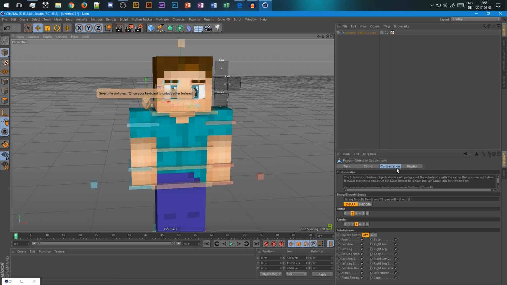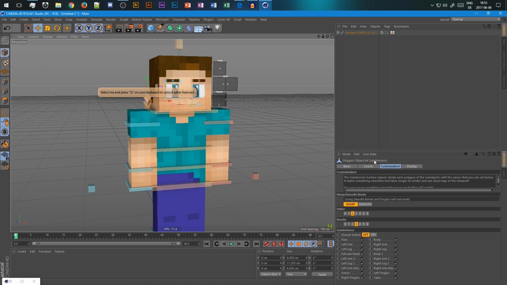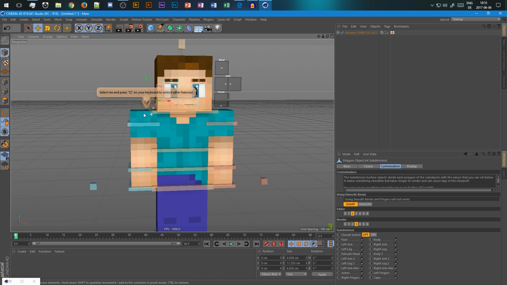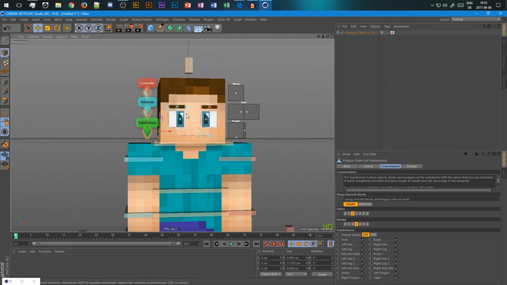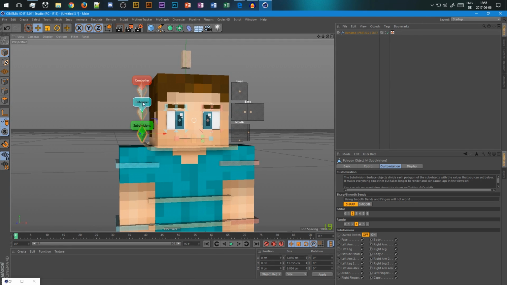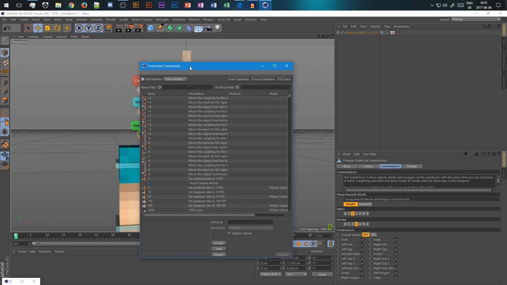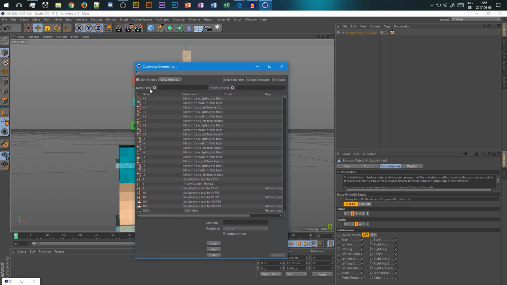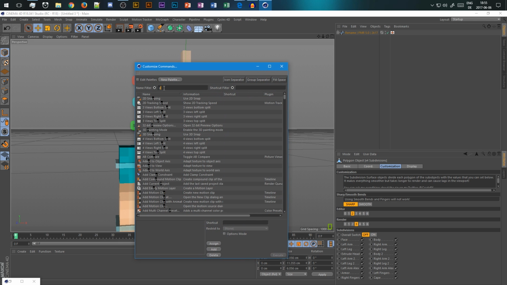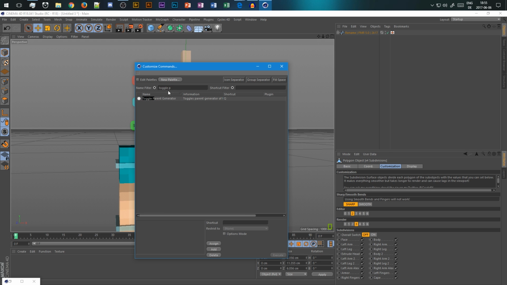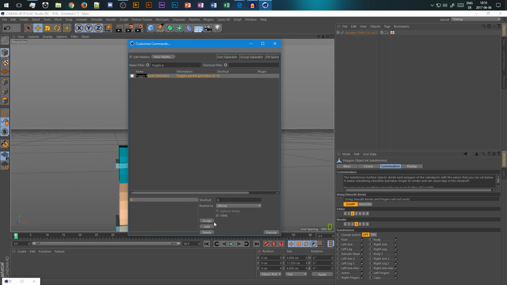We press on it and we get this menu, which is the Subdivisions menu, but we simply press Q on our keyboard, and if everything worked fine, we should get those 3 menus. If it didn't work for you, just go to Window, Customization, Customize Commands, or simply press Shift F12. So we get this window, and on the name filter we search for toggle parent generator. This is the command that we want to use, and just go shortcut and press Q.